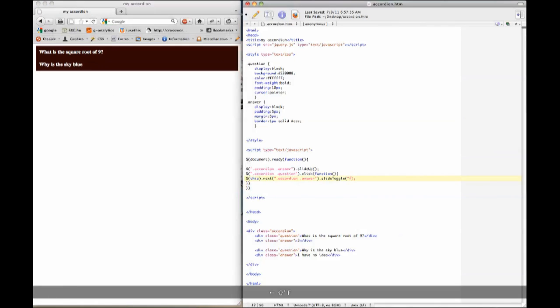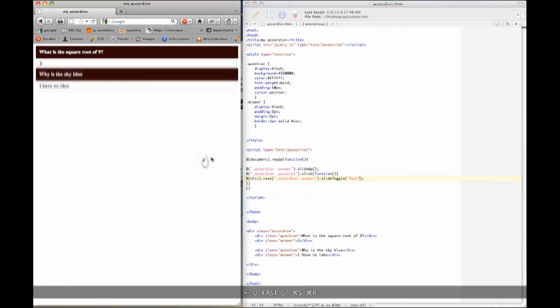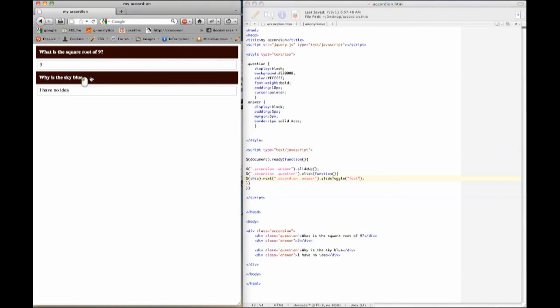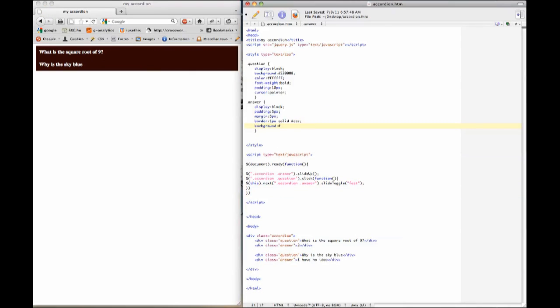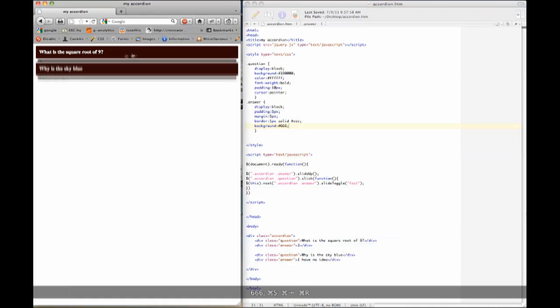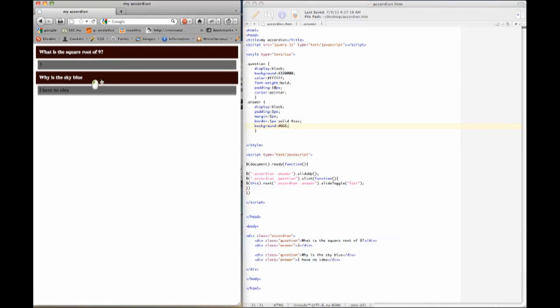You can also add fast. You can see it goes a bit faster. And let me add a background in here, just for now, so you can see what's happening. And it's that easy. There's your jQuery accordion in 1, 2, 3, 4 or so lines of code. That's all you need.